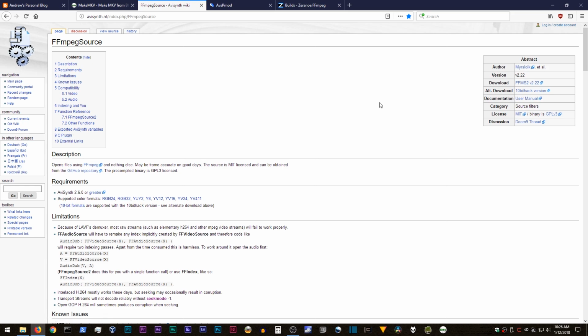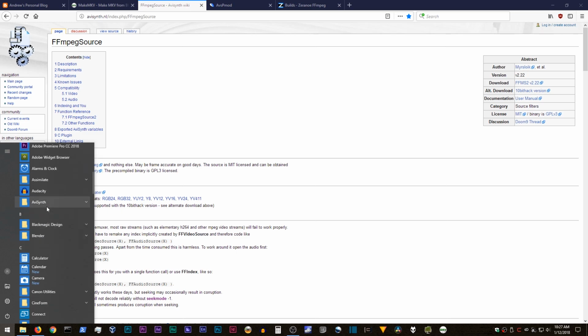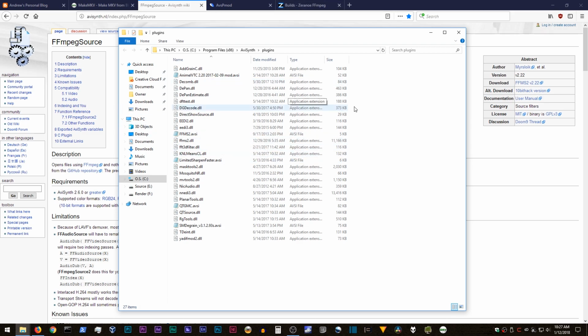This is the plugin that you will use to import your MKV files. And you just want to grab the standard FFMS2 file. Don't worry about the 10-bit hack version. AVISynth creates a plugins folder that you can access from your start menu. Let's see if I can actually just show it to you. Right, plugin directory. You'll just want to extract the contents of FFmpegSource's zip file into this directory, and that should do it.